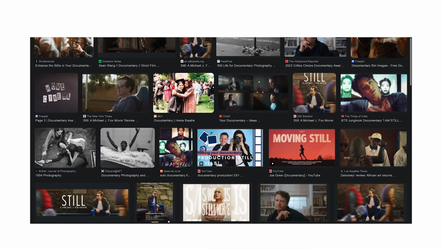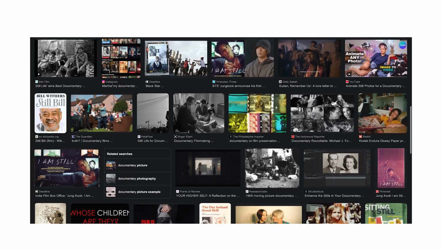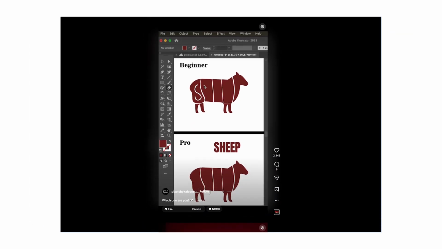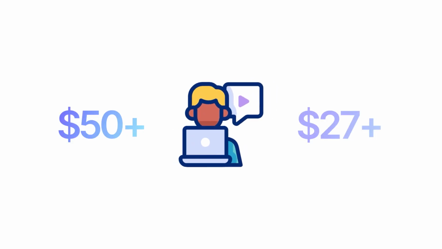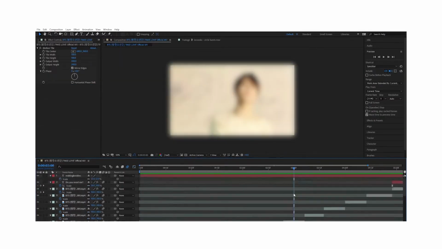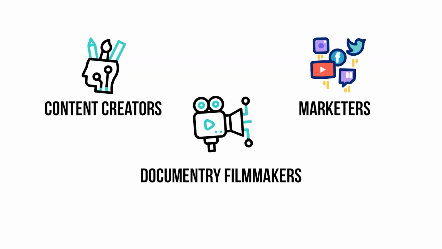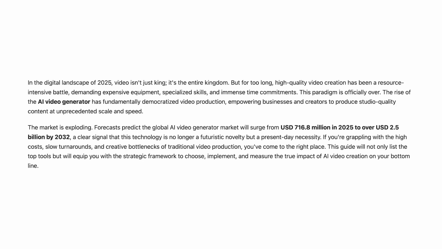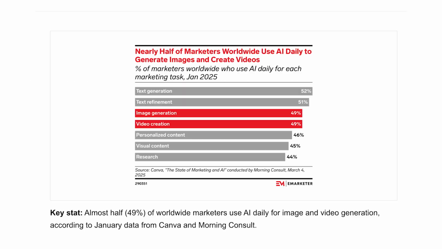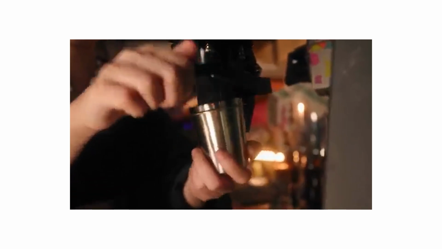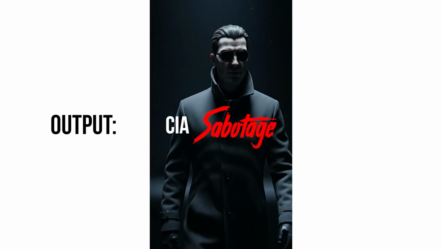So look, if you've ever tried to animate still images for a documentary or Instagram Reel, you know it's a massive time sink. You're either paying editors $50 to $100 per hour, messing around in After Effects for hours, and here's the thing, content creators, marketers, documentary filmmakers, they have money in their hands and are willing to pay for this stuff. The AI video generator market just hit over $2.5 billion, and nearly half of all marketers are now using AI video generation in their workflows. Because animating archival photos, creating B-roll from product images, or turning static frames into engaging video.